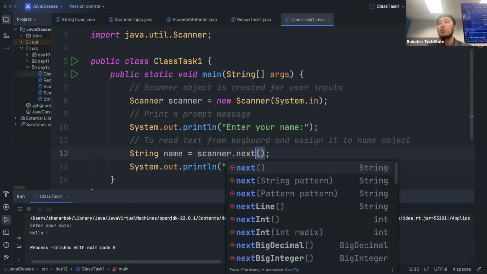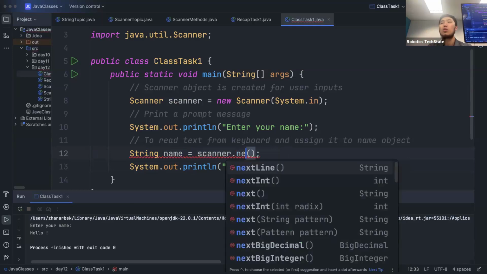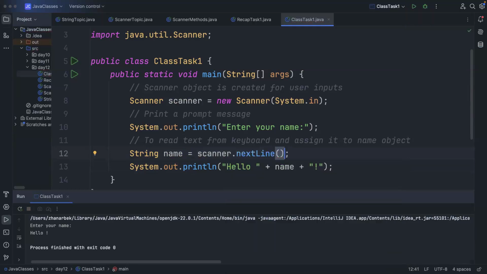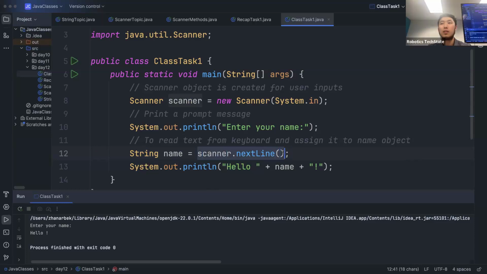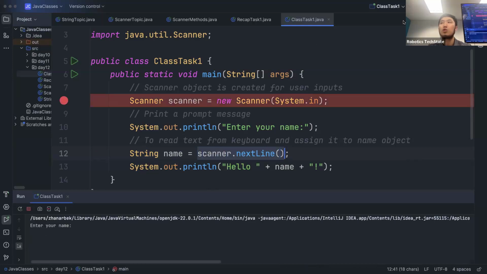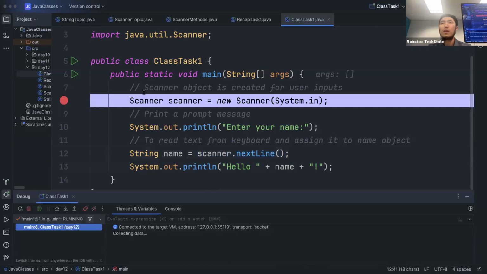When I do next int, what happens? When I do next line, it's a method. This method helps us to read the string value. If we run this, look, I'm going to teach you this a bit later, but look, here is how a Java program works.